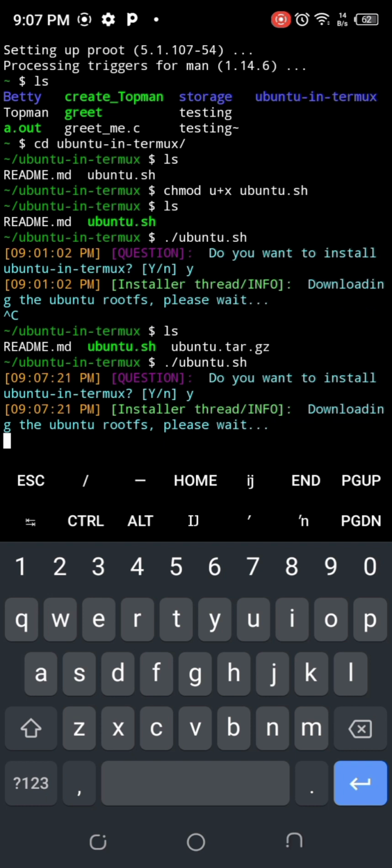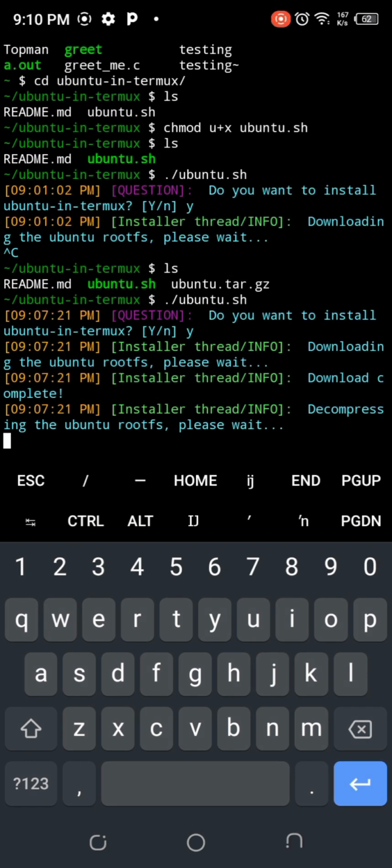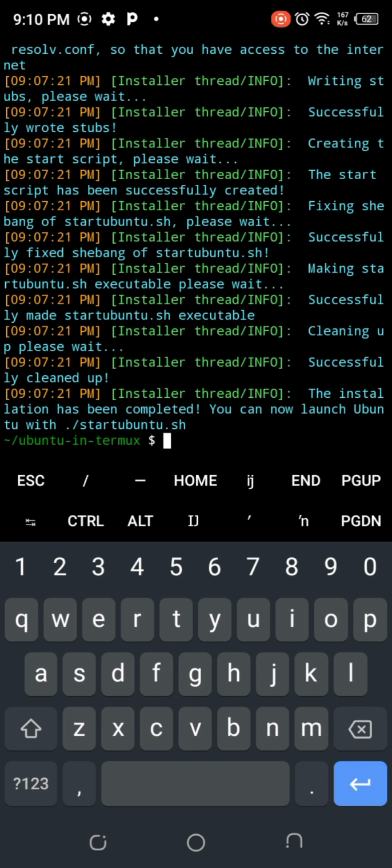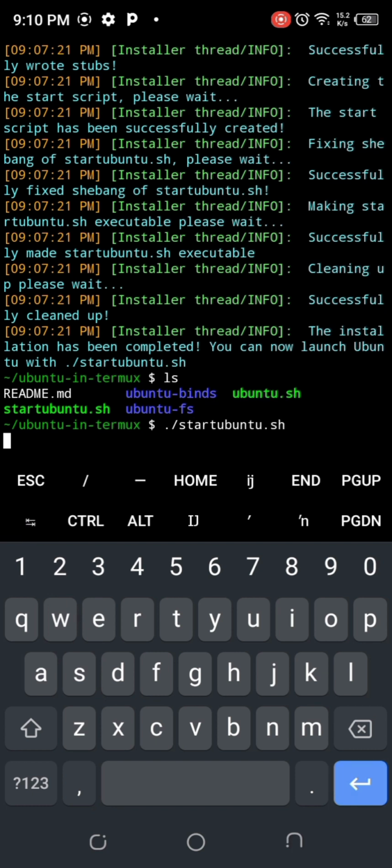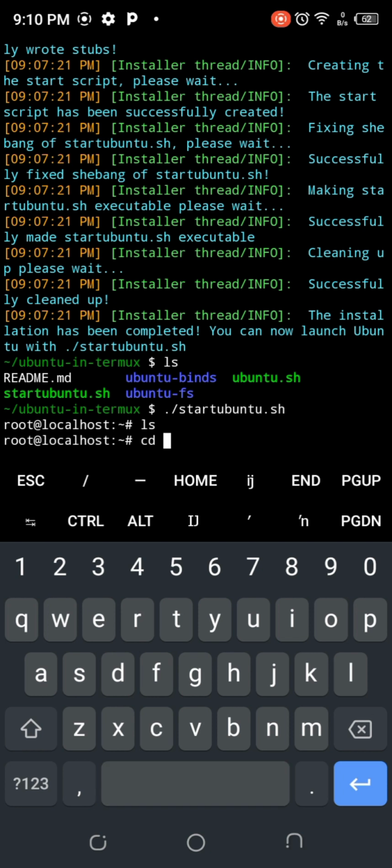After this installation, everything we have here, the Vim, the Emacs, the GCC, will not be inside Ubuntu. Ubuntu is another environment. Okay, let's finish installing now. That's it there. So I run this script called start Ubuntu. When I run it, I will be inside Ubuntu. Look at that. Root at localhost. So this is me now inside Ubuntu.